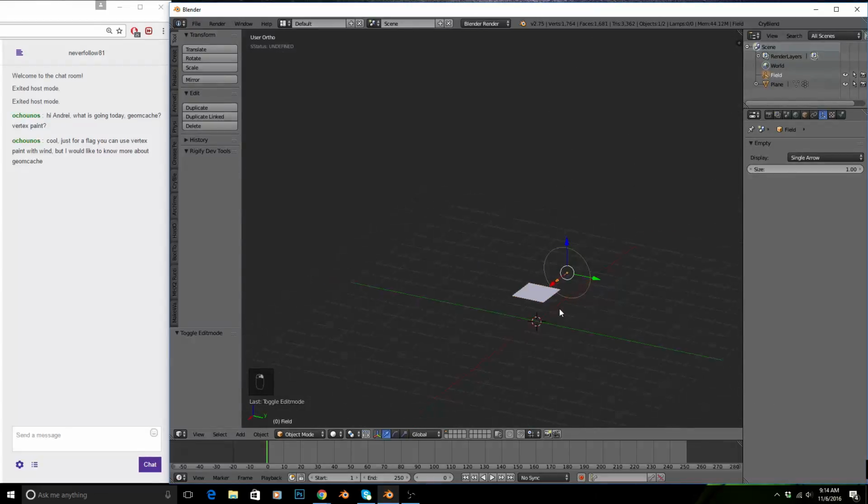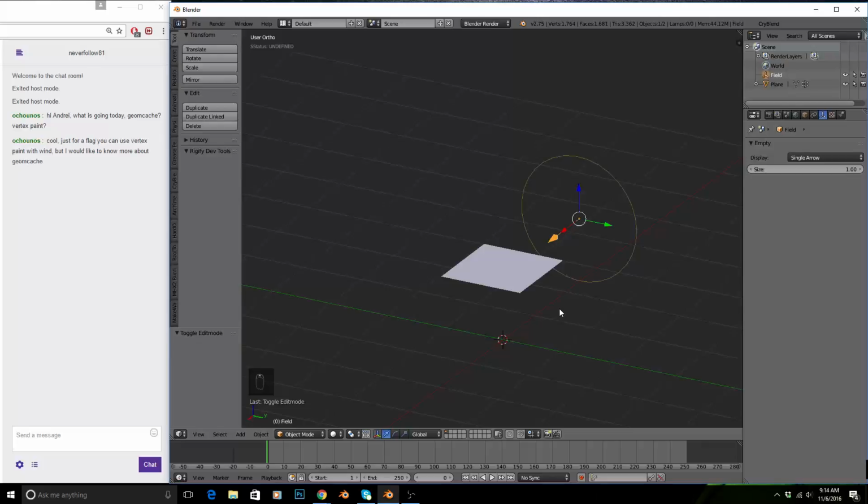Yeah, the way I can see geom cache, it should be pretty straightforward. Just create your little simulation and, yeah. Oh, I see. Okay. Yeah, I haven't tried that yet. That's a good idea. I'll give that a shot at some point. Yeah, that'd be cool to try.